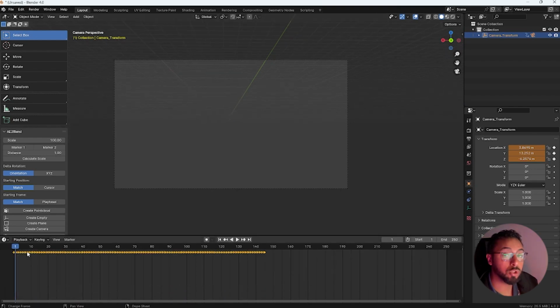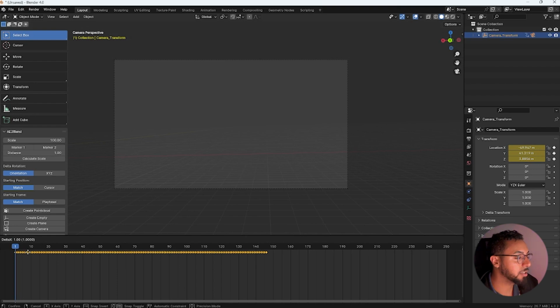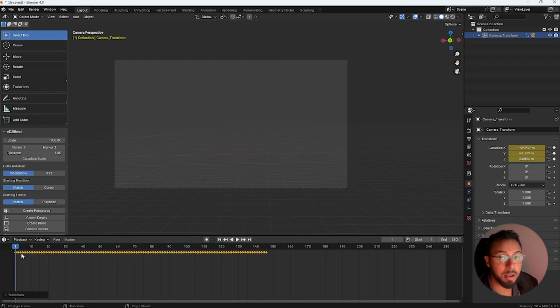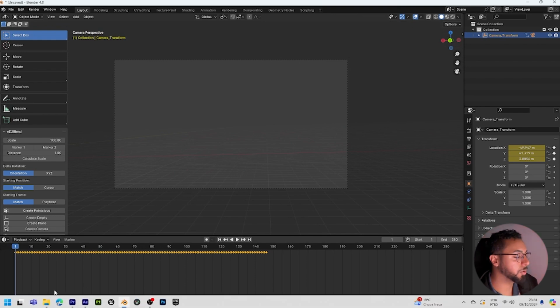Do not forget to drag all of these keyframes created by Blender one frame forward, just because in After Effects the footage starts on frame number 0. All right, so that's it. I can just hit space here to see what's going on.